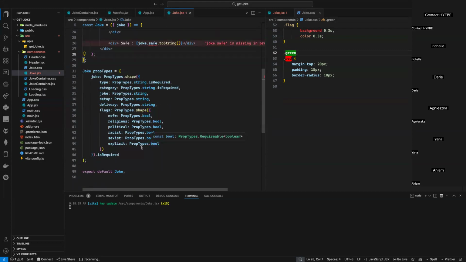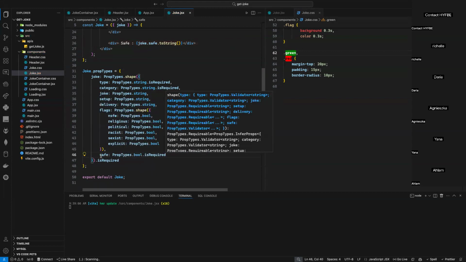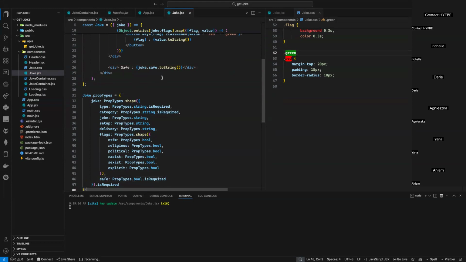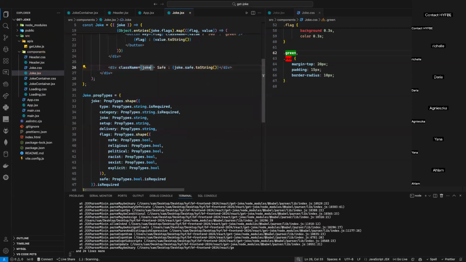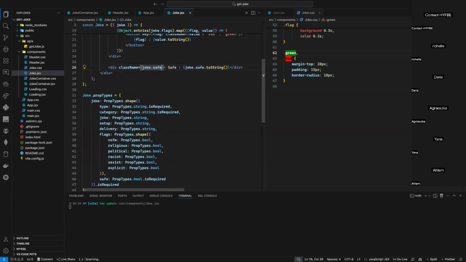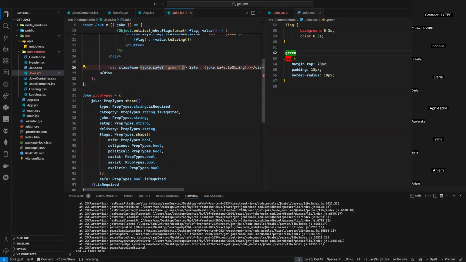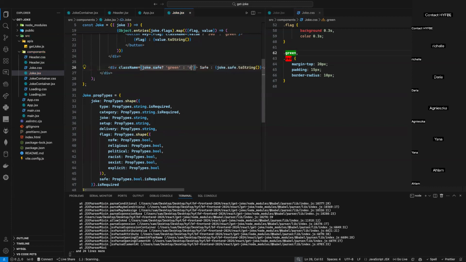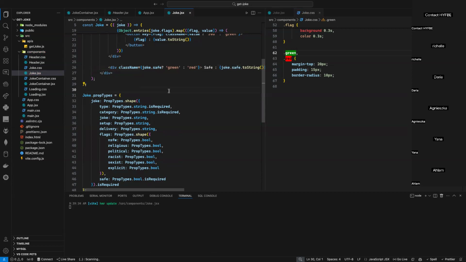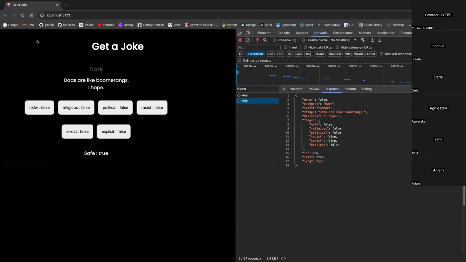Of course, I did not add this property here, so maybe what I can do is add this property as well, as you can see. Depending on this joke, either it will be safe or not. And what I can do also, if I want to, is add a class depending on joke.save. Of course, it will be a Boolean, either true or false. So if it's safe, maybe I can add a green class. If it's not safe, maybe I can add red. Voila.